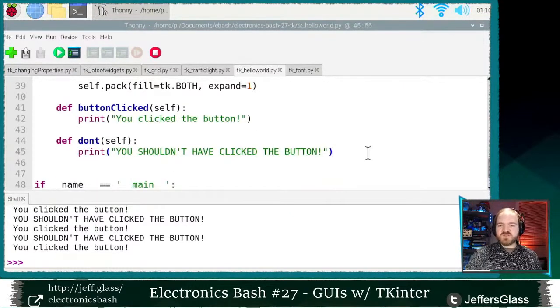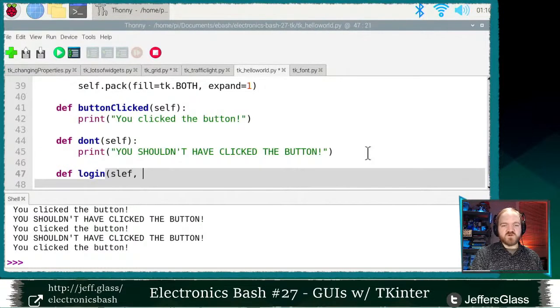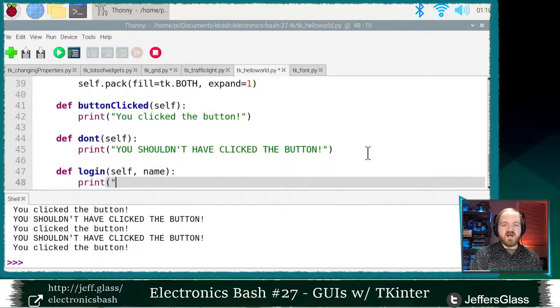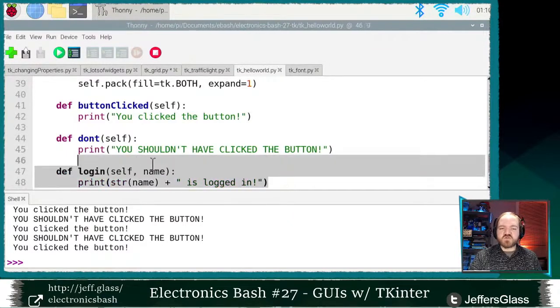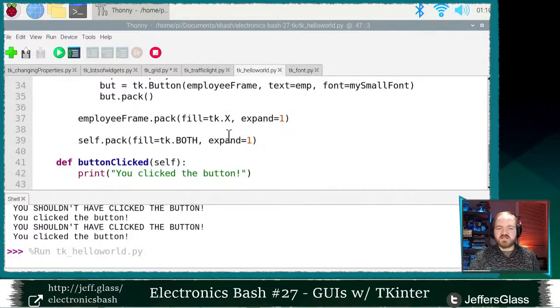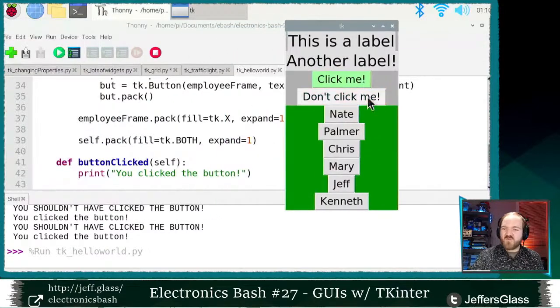So let's write the function we want to call first. I'll say def login, which will take the name of an employee, and it will just print out str(name) plus " is logged in." That's fine. Very excited about it, right? So this is the function we'd like to call. When Palmer comes into the office for the day and clicks on Palmer, it should print out Palmer is logged in.